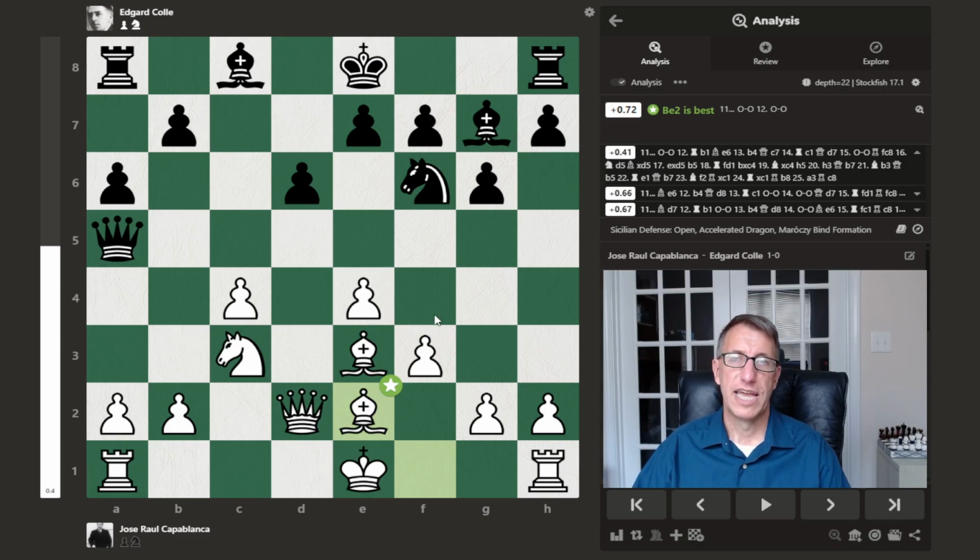And also, if this f pawn wants to push in the future, the bishop will be covering this square or helping to cover it. At the moment, there are two pieces that could jump forward here, and only the bishop would be covering that if this pawn moved up to f4.